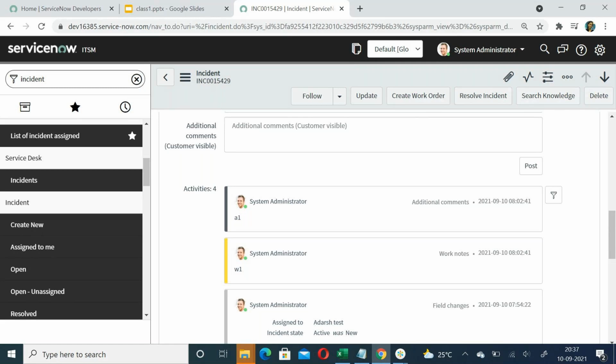So the additional comments field, plus the activity of additional comments, will be visible to the end user. When I say end user, I mean the caller, opened by, and people like that. But all the members of the assignment group, not only the assigned to, will be able to see your work notes as well as the work notes communication. And obviously, we are admins, so we are the super users. We don't have any restriction; we are able to see every communication happening on the ticket.